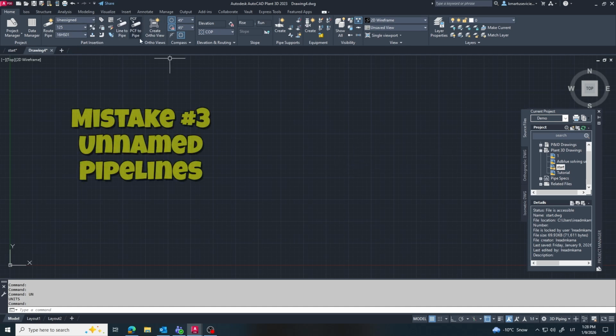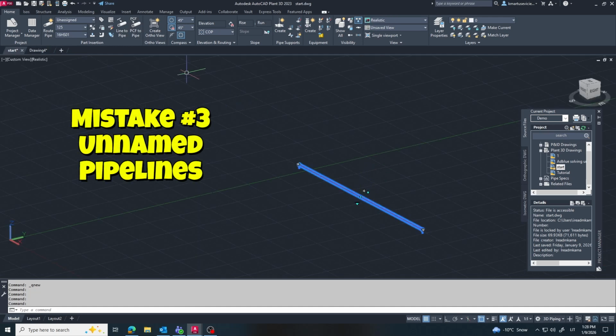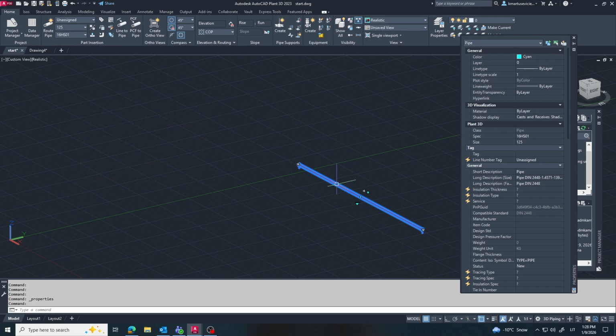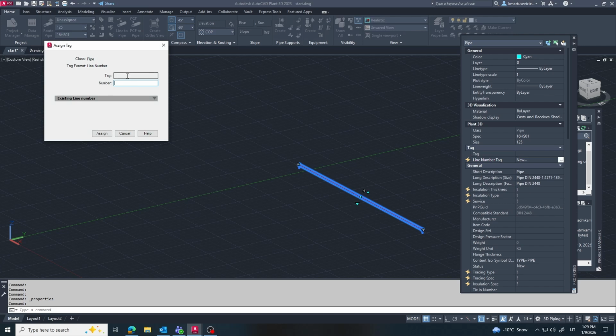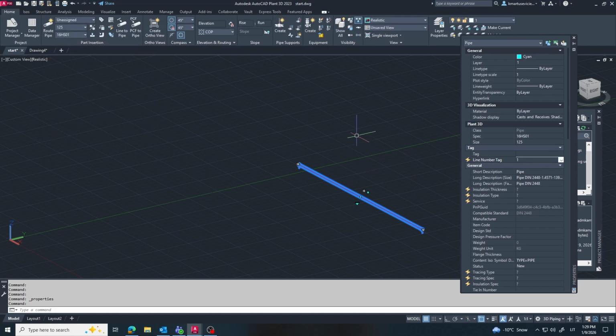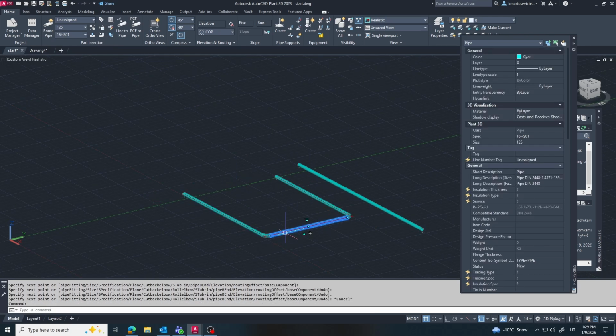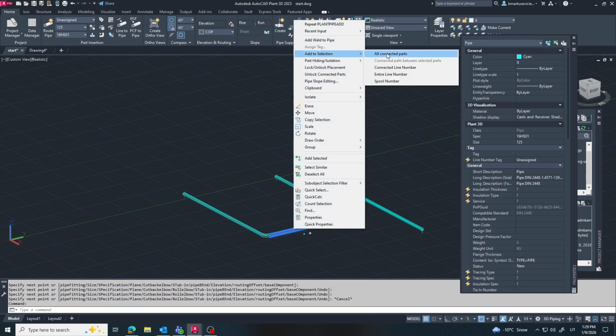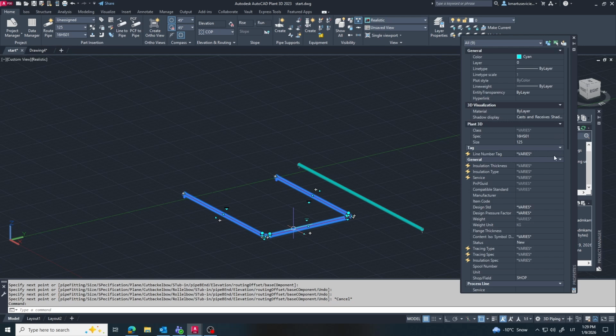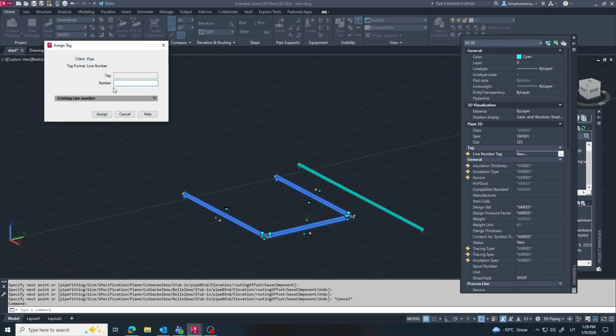The third mistake many engineers make is drawing all pipelines without naming them. I'm not exaggerating, sometimes I make this mistake too. The difference is that I know I have to name the lines later. You might think, what's the big deal? Just select the line and rename it. But in large projects, where many pipelines are already drawn, finding and selecting the correct line becomes a nerve-wracking task.